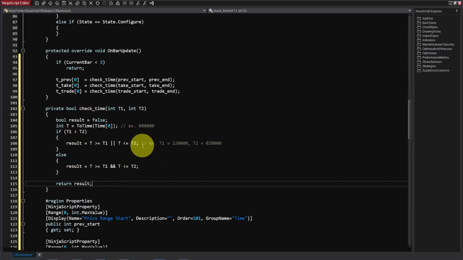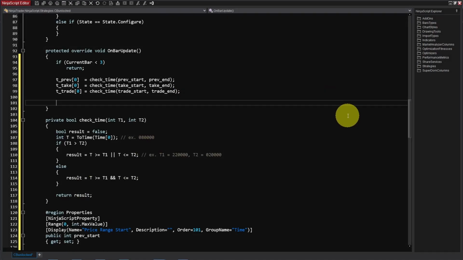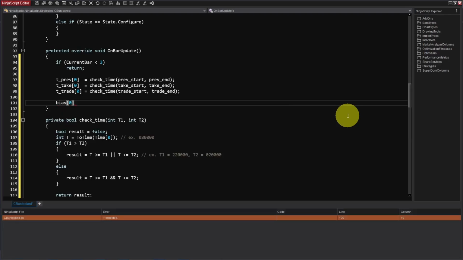So that's our function. Now we can go back to OnBarUpdate, and I want to be tracking our bias, and how we're going to do that is just make sure that it's equal to the previous value. So I'm going to say bias for the current bar, or the 0th index, is going to be bias from the previous bar.